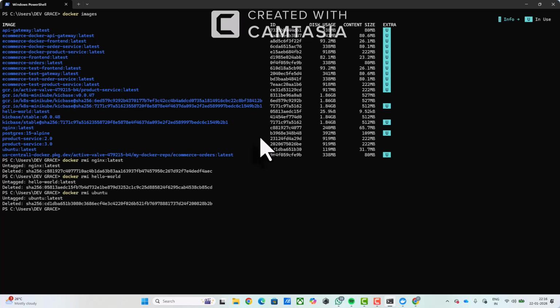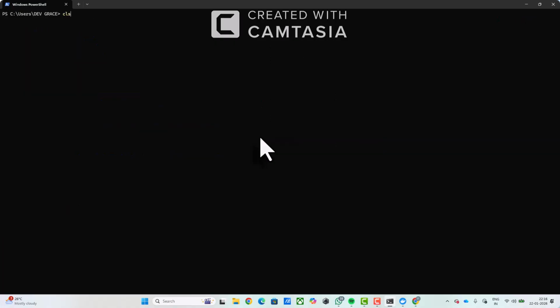Now I'm going to list the images again. You can see there is no Ubuntu, no Hello World, no Nginx. I have removed all the unwanted images. So this is the first thing. The images are the heart of the container. With the images only, it will run the container.